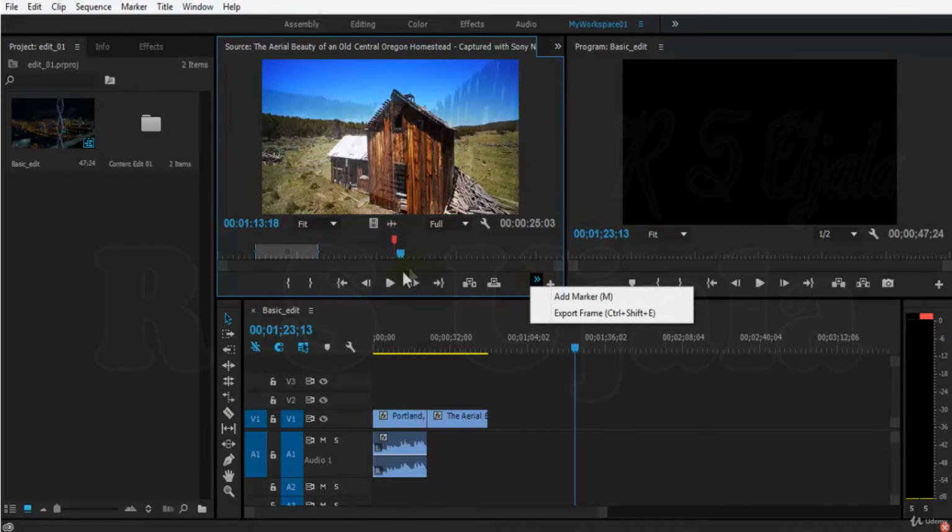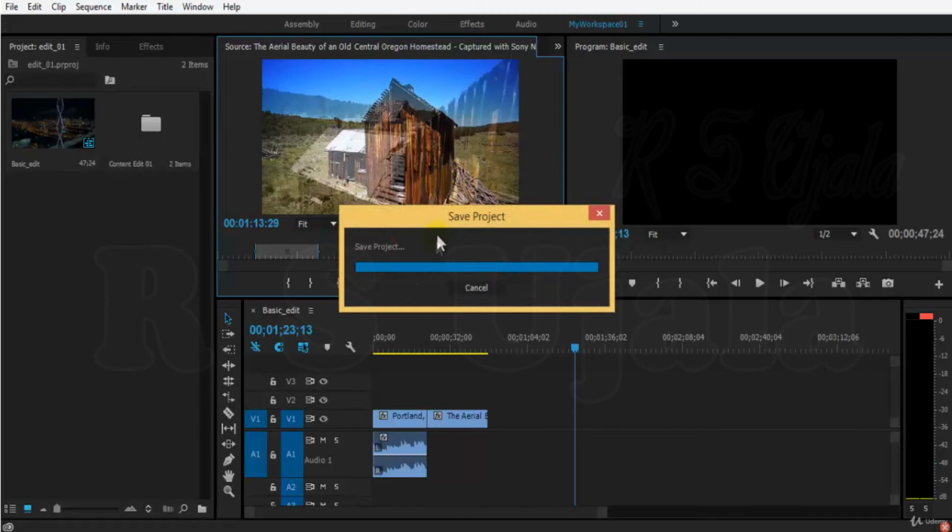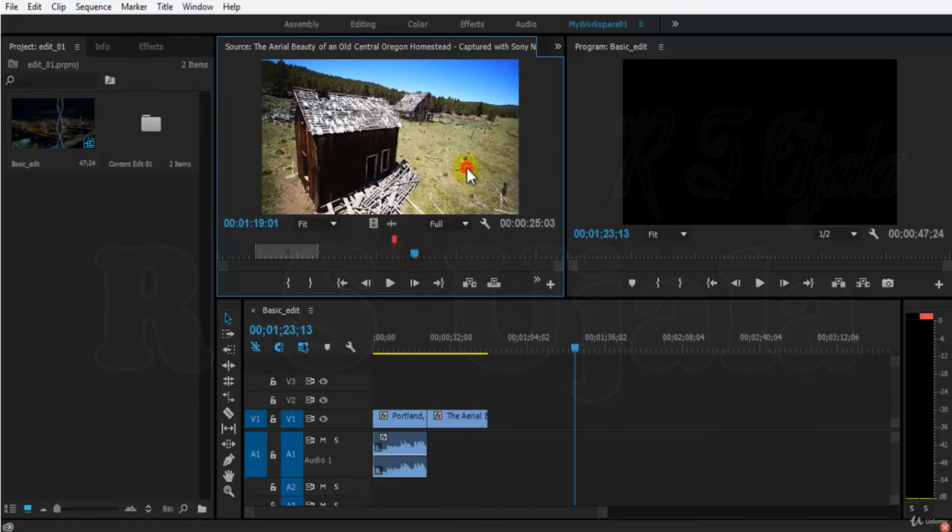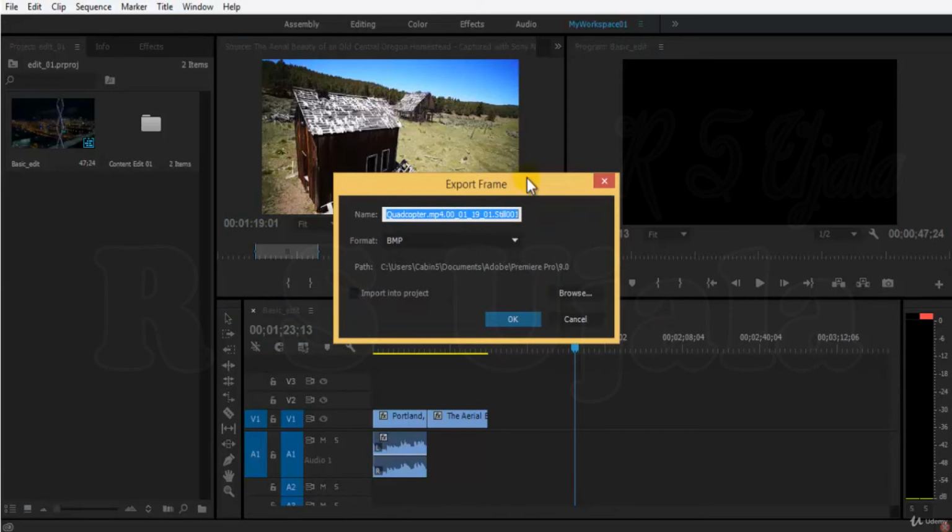Another point would be, suppose this is a frame, but I want to extract this image out of the video. This is a pretty cool technique for users who do not know how to export a single image out of a video. So we can click here and then click here, export frame. What this feature would do is only export this particular frame into an image.